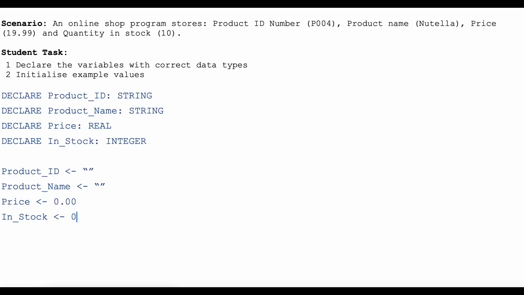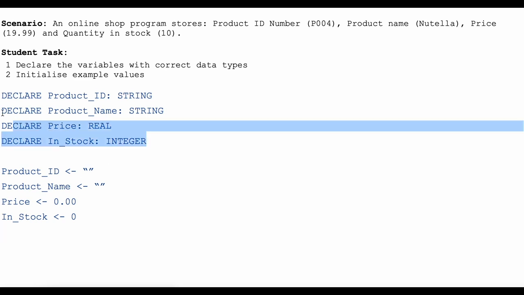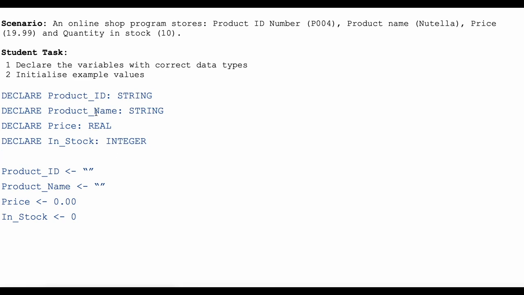Okay, so rather than type it out, here is my initial answer. I have declared all 4 variables, you can see here, with suitable, meaningful names. Your names don't need to be exactly the same, but they need to be very clear. It needs to be very obvious what is being held by that variable, and then a relevant data type. So string for product ID and product name, real for price, because that's a currency and we'll be holding that in a decimal format, and in stock as an integer, as this is how many items of the product you have in stock.